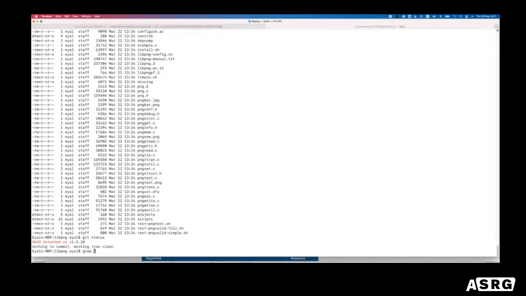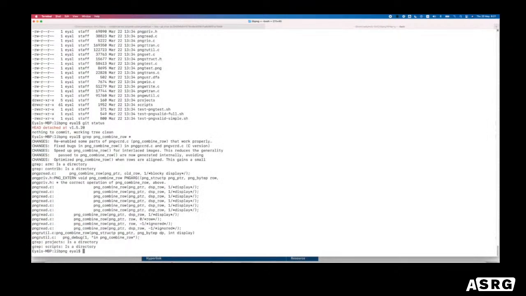And now I'm just doing something very simple. I'm looking for the function name that is part of the vulnerability. You can see that this function name is basically declared or configured, actually included in the pngrutil.c file, but it is used in the pngread.c file. This is more interesting for me.